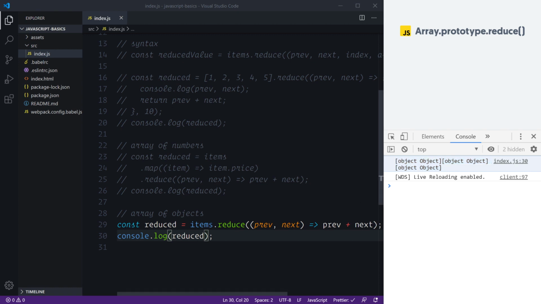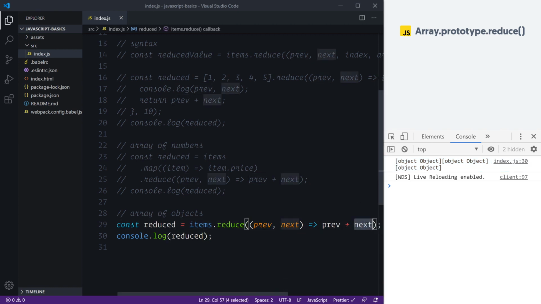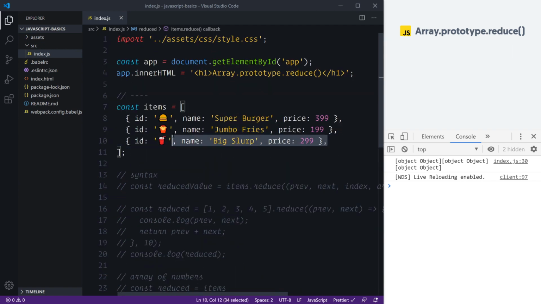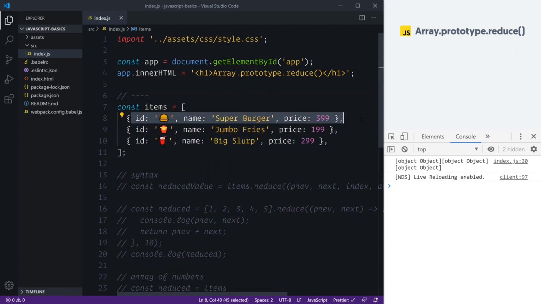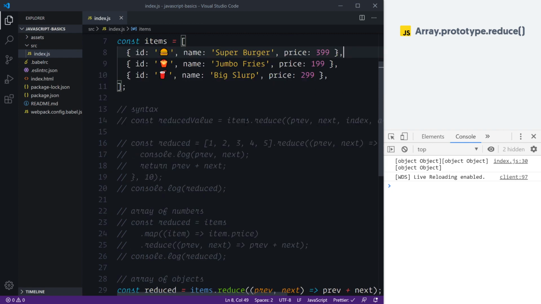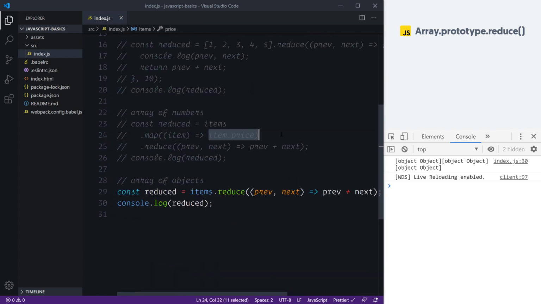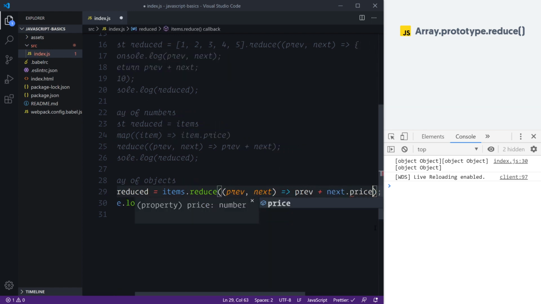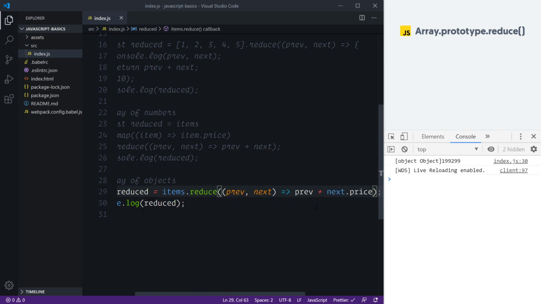And this is because previous is an object, next is also an object. They are these objects as we iterate them. So how do we go about fixing this? It seems like we need to reference the price property, like we kind of did inside of our map. If we go next.price, this gets us part of the way, but you can see that we have this strange object 199299. Errors like these are what makes Array.reduce more challenging.